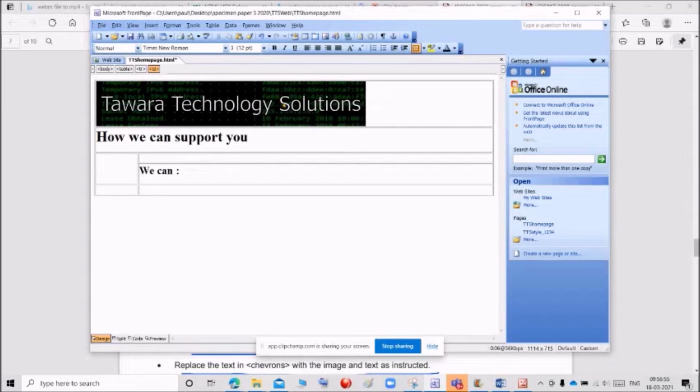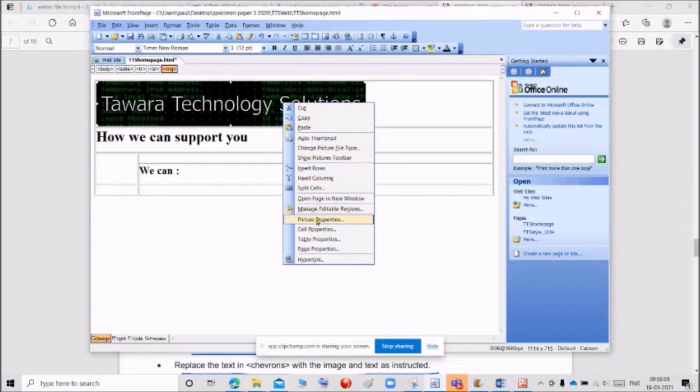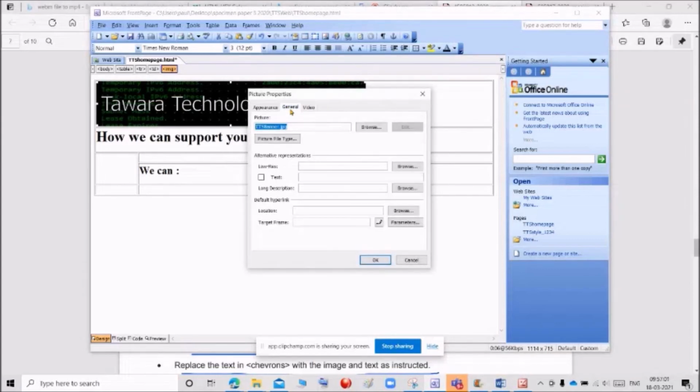So I want to give the alternate text. Right click the image, go to Picture Properties, go to General and give the text, anything like banner, and click OK.